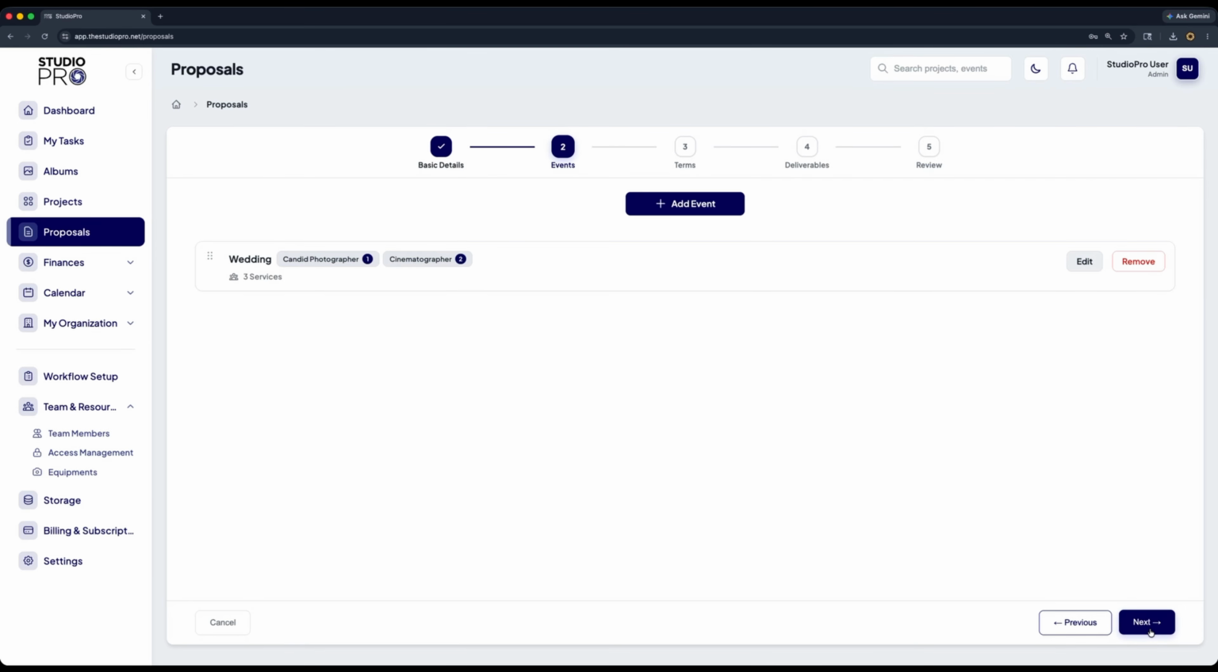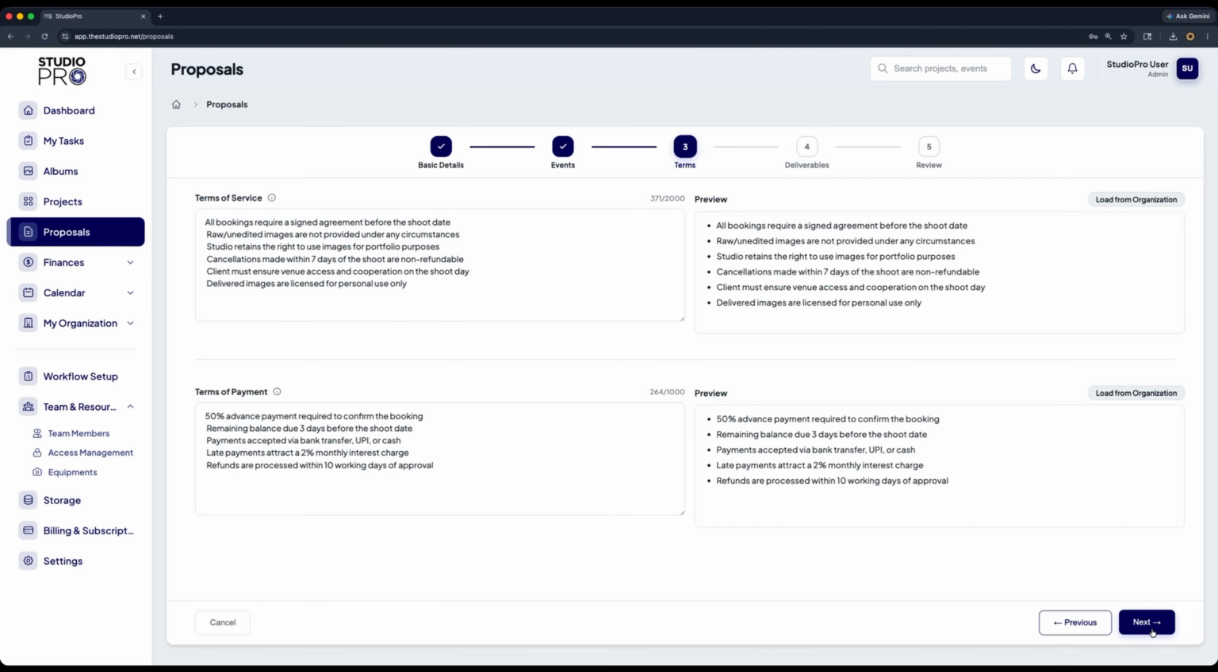For example, a wedding booking might have 3 events: Mehendi, Sangeet, and the wedding ceremony itself. Each gets its own crew configuration. If you need to change something on a saved event, click Edit on its card. To remove it entirely, click Remove. You can also drag the event cards to reorder them. At least one event is required to proceed. Click Next when done.